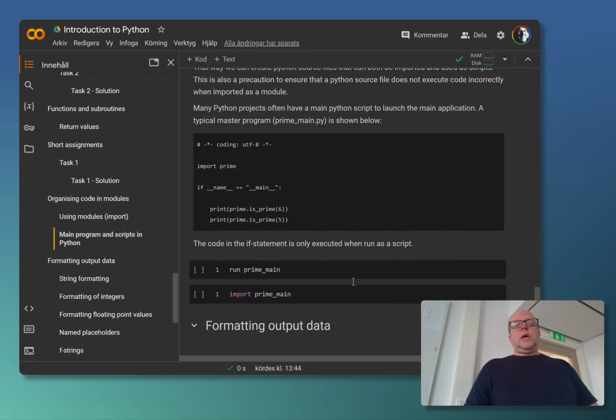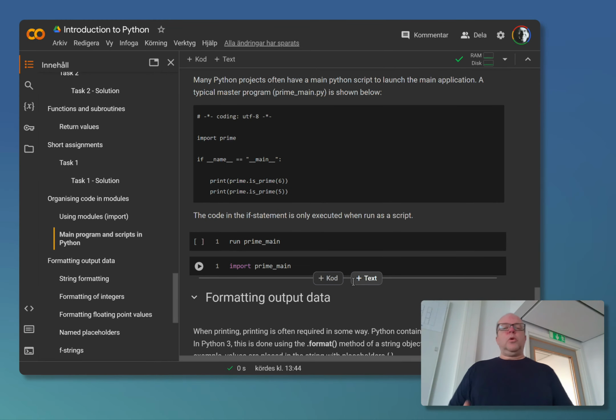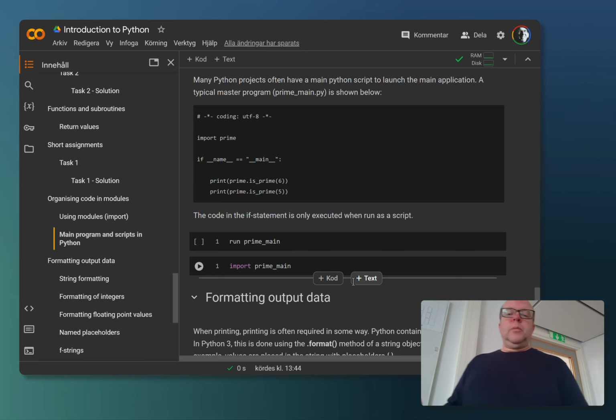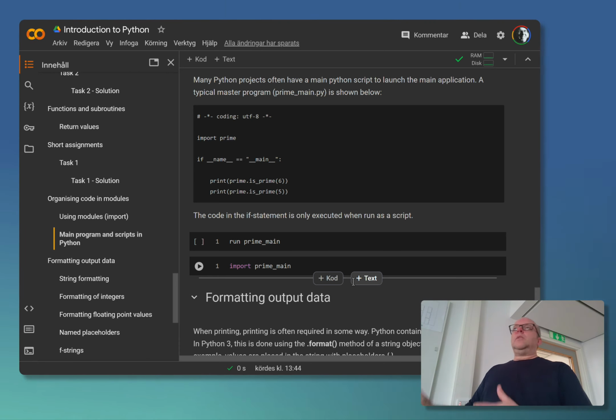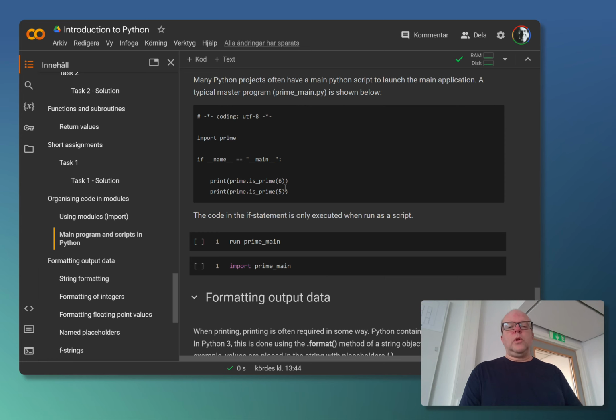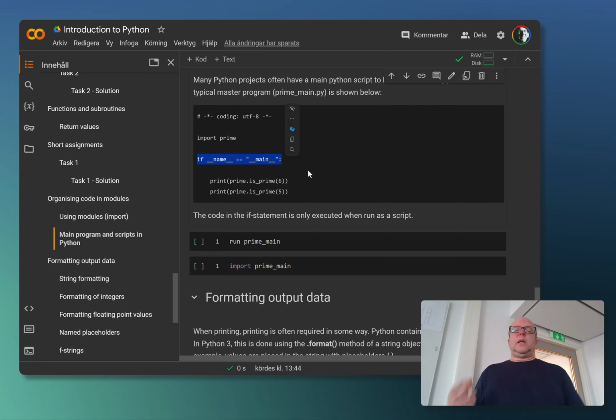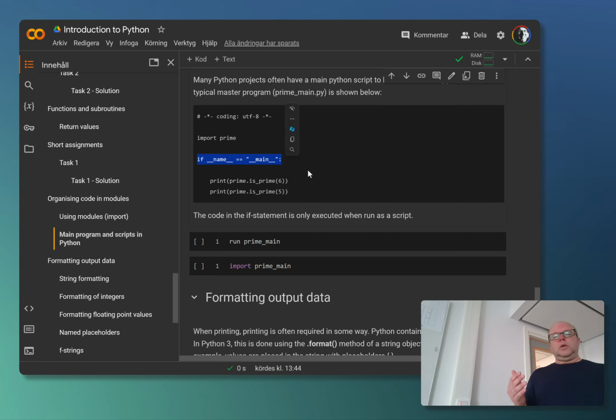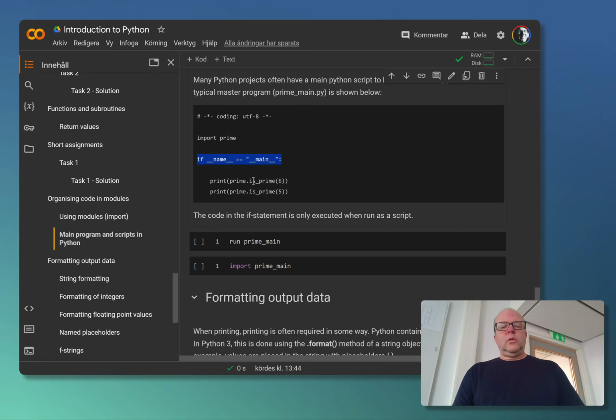So usually, if you want to define a kind of starting point of your application and protect it from accidental import things, you do something like this. So I have import prime here, and I have if __name__ equals to __main__, then I know that the code is being executed from the command line or by pressing play. And then I can execute my code. If I import this function, __name__ will be prime main here, and nothing will happen. So you can see the differences.